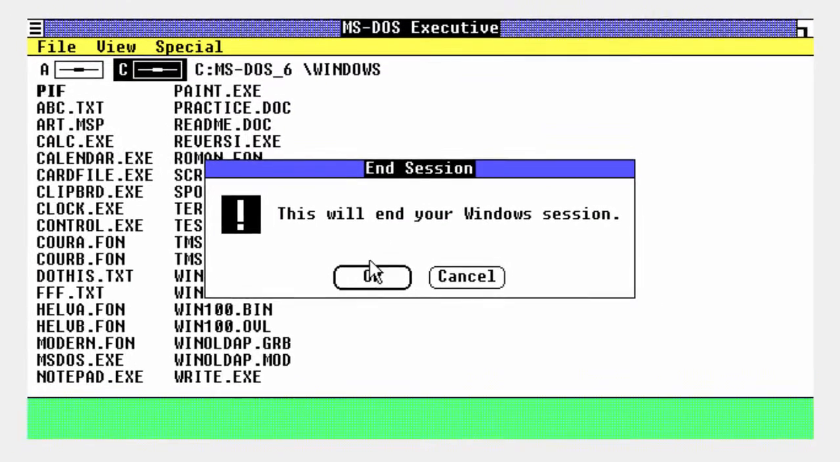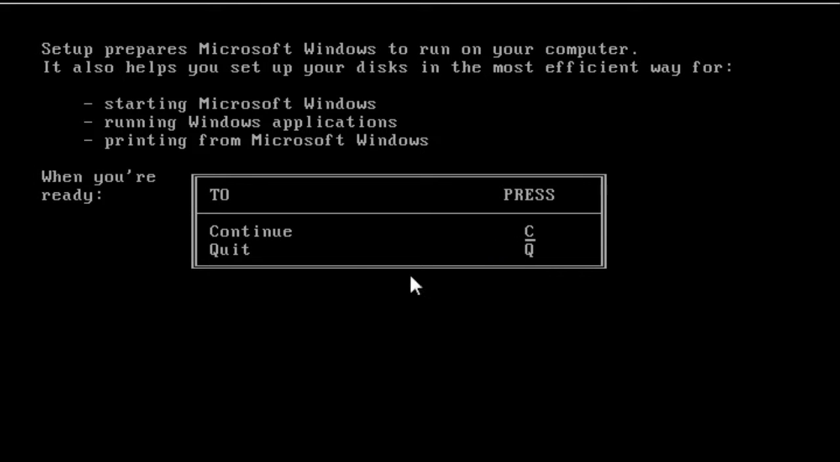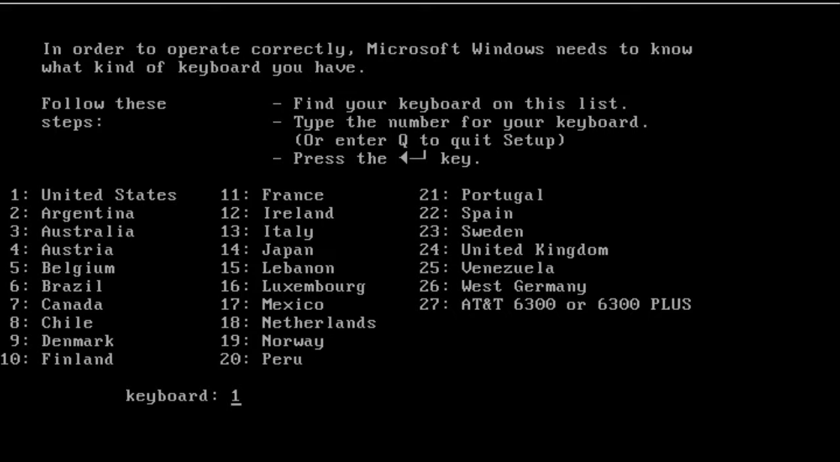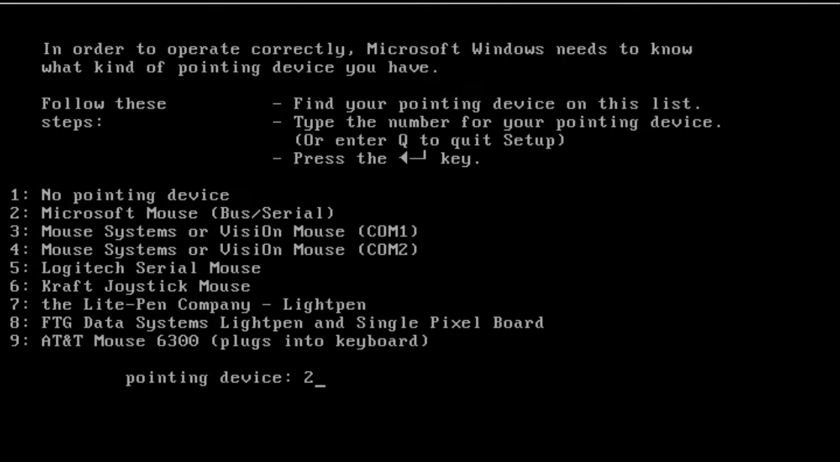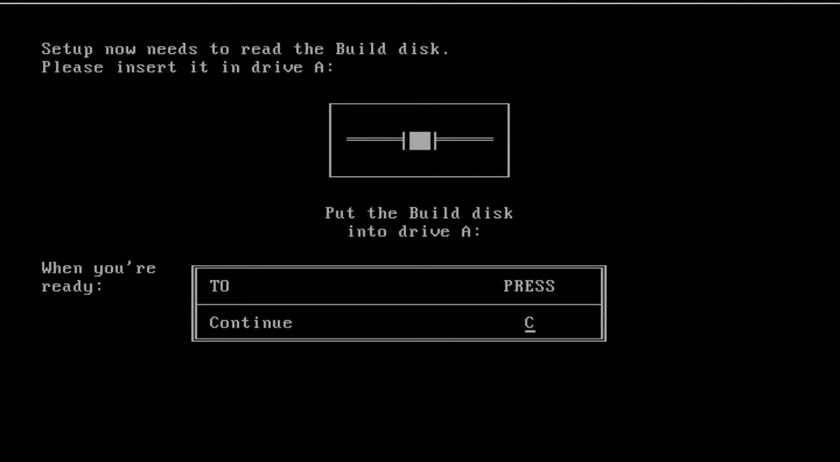So, we're going to transition into Windows 1.03. Let's do this. As you can see, installation looks relatively the same. This looks the same. And here we go. A little minor change here: they added the AT&T 6300 keyboard, and the United States has been moved from 24 to 1. They have also added a new mouse, which is the AT&T. They have added three more video adapters, the AT&T, AT&T, and MicroDisplay systems. So a lot more support.